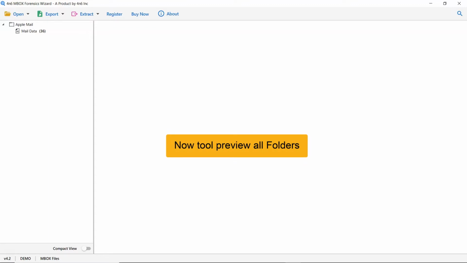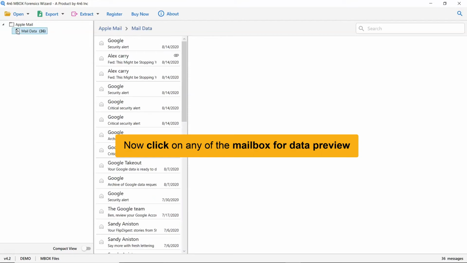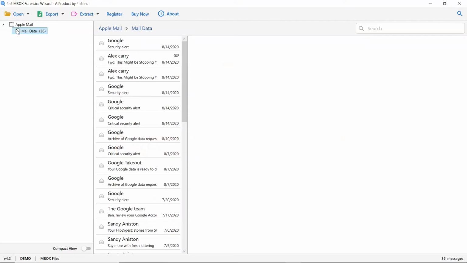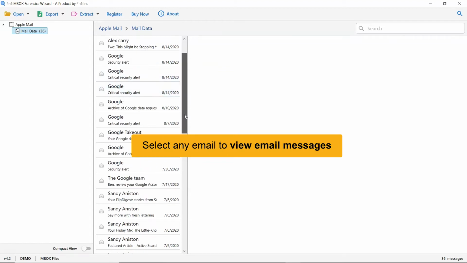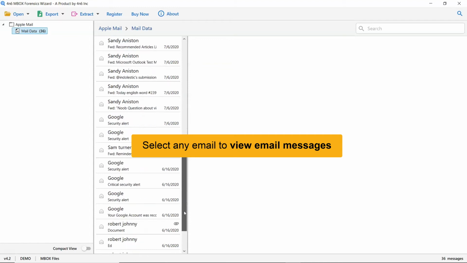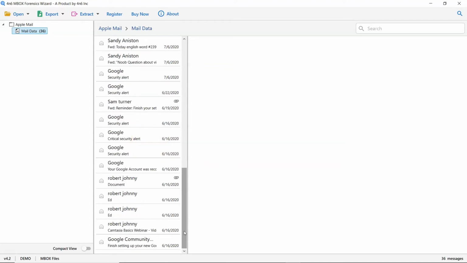The tool lists all of the Apple Mail folders in the software interface. Here, click on the desired Apple Mail mailbox whose data you want to preview in the software window. As you can see, all the emails in the Apple Mail mailbox are listed one by one. Now, please tap on the email and get its preview in the software interface.